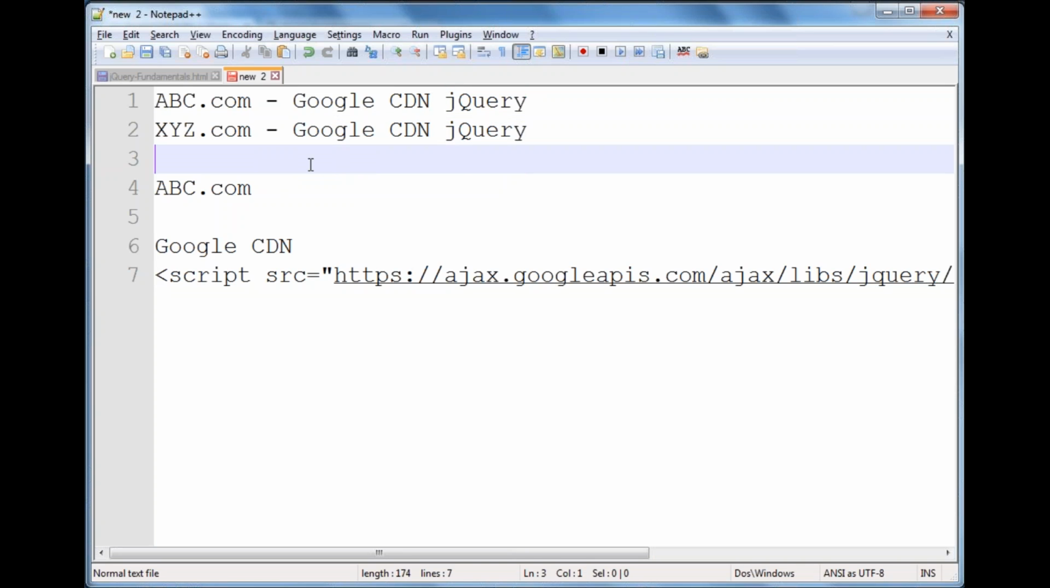So when I try to open abc.com, if it is the first time, it will try to download it. Then I'm trying to open xyz.com. Since it has already been downloaded, it won't download it once again. It will ensure that the CDN hosted version gets downloaded only once. This is the first advantage.